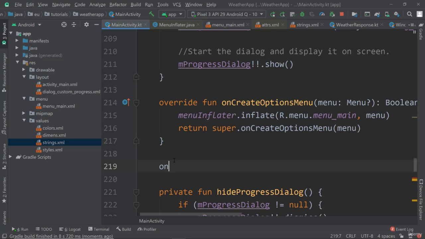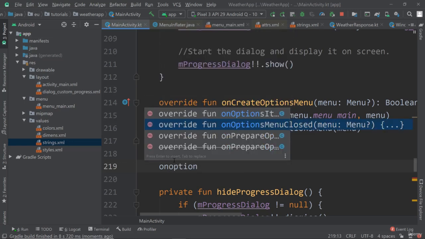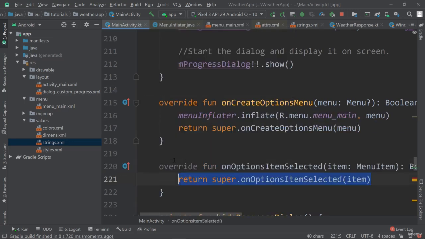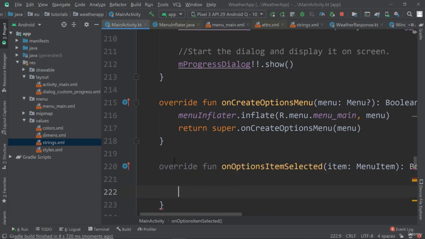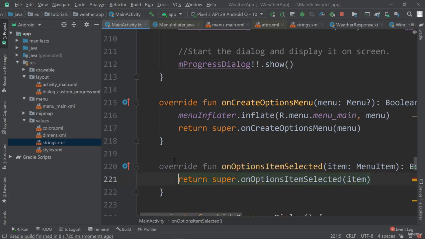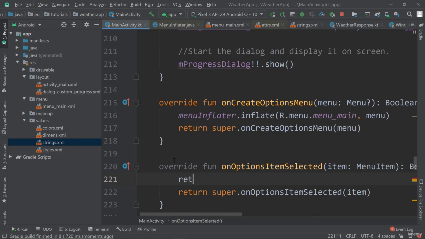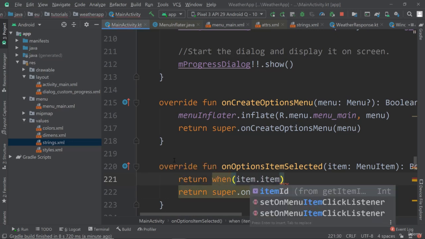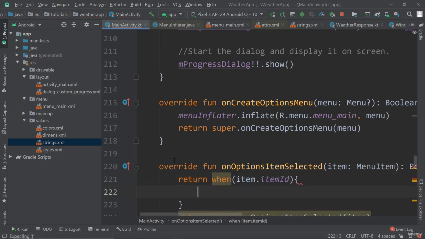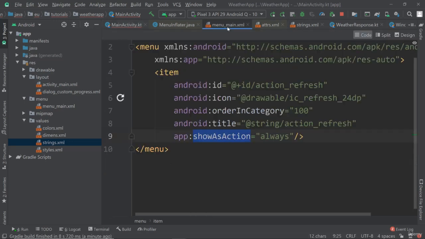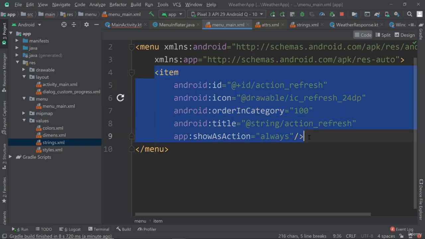So we need to implement onOptionsItemSelected. So once we click on it, we want to do something. So you can see return super, but I want to return when. So the thing is, you could have multiple different menu items up there. Okay, and that's why the category was added here, this category order. So it's not that you are limited to one item. You could have, I don't know how many items, depending on how many fit onto your screen, but you could have multiple items in there.